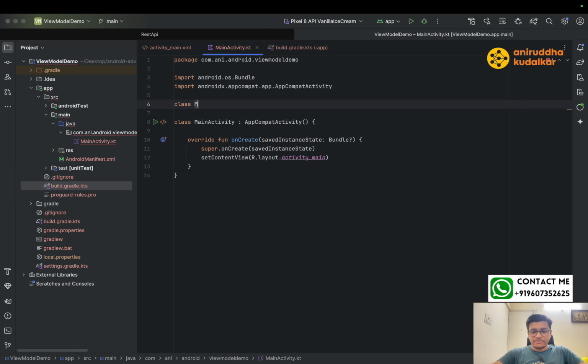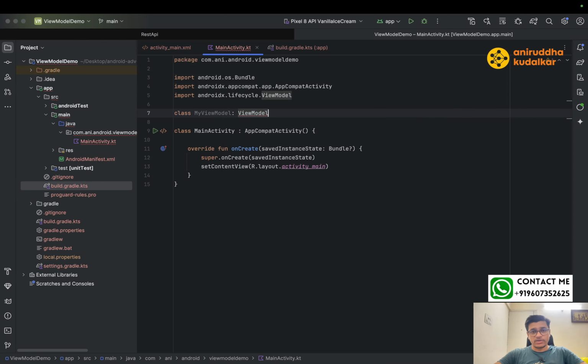So here we can say MyViewModel. So this is Kotlin. Remember that this class can be written in a separate file also, right? But I am choosing to write it in the same file just for understanding purposes. Now I'm going to extend it to the ViewModel.